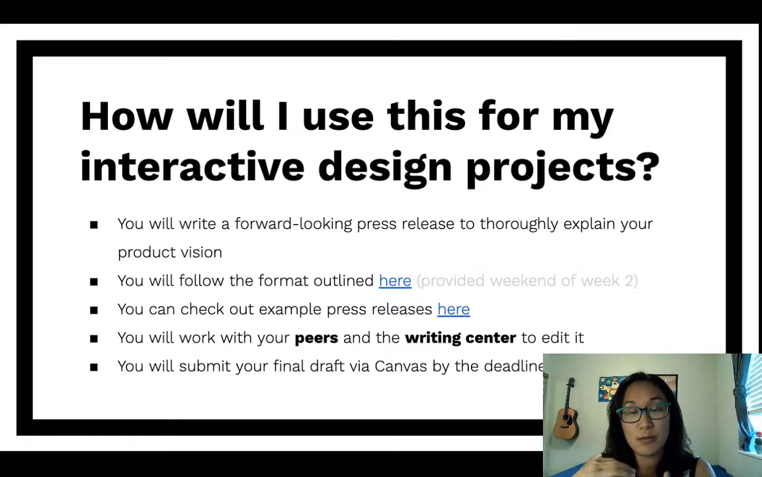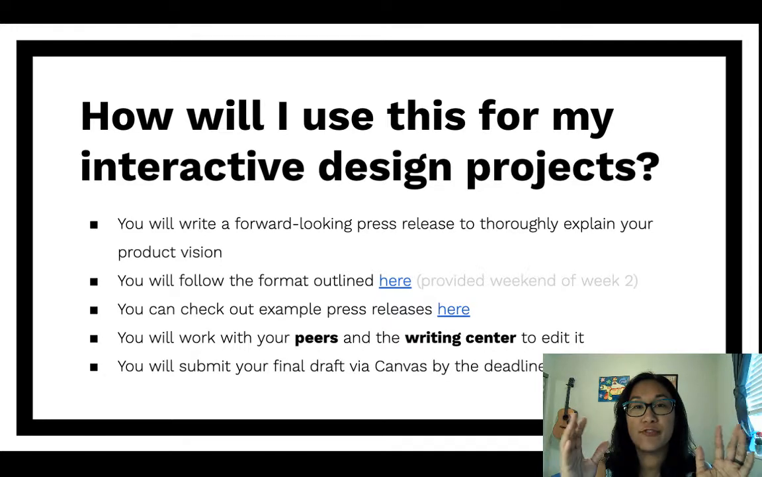After you write your press release, you will also work with your peers, your fellow classmates, and also the writing center to edit it before you submit it. And then I will provide a link and a deadline for you so that you can have your vision document, your press release, written and finalized before you actually start the design work.